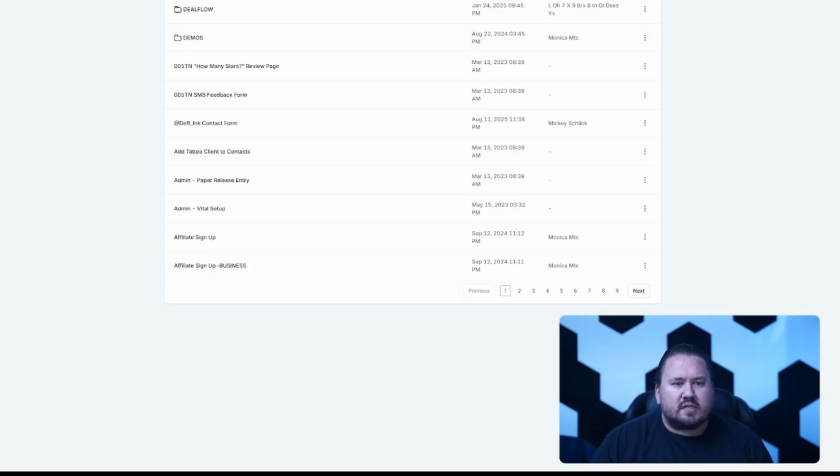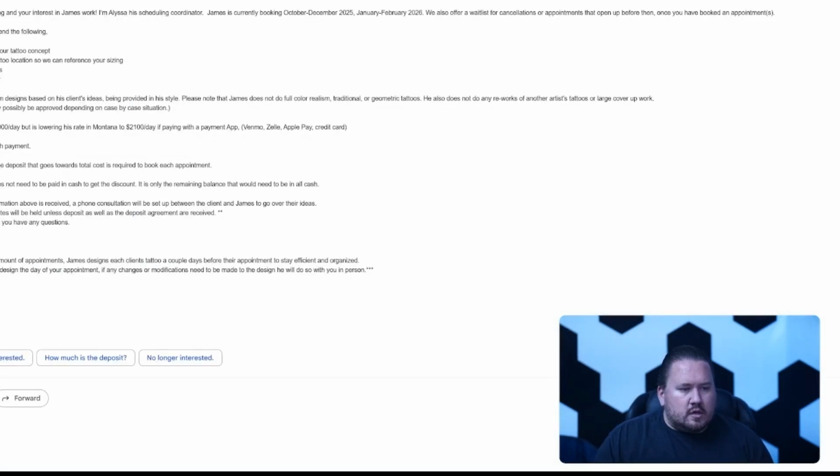And actually, let's take a look at, where's my Gmail? So when I have somebody fill out a consultation form, it comes to me, goes over to him, and they send an automatic reply. The one issue with sending an automatic reply from Gmail is there's not a timing element. So I don't think you can wait. It just seems like a bot right off the bat. So Alyssa introduces herself. I think we're going to keep that part because that's a very human element. It tells when James is booking, and it also says that we offer a wait list in case we open up before that, once you've booked an appointment. So if you're still interested, please send the following.